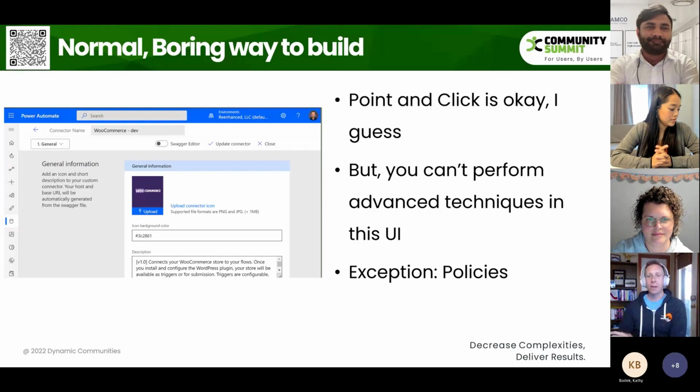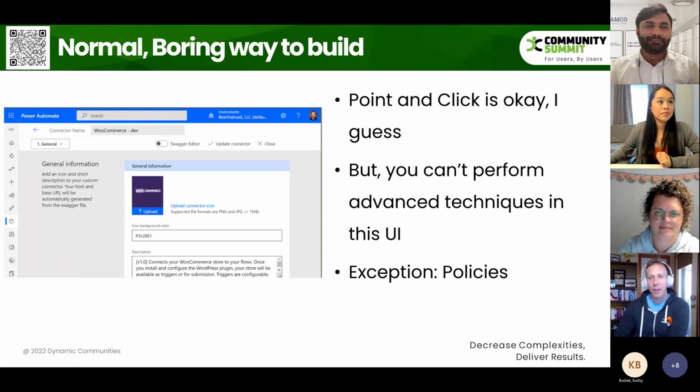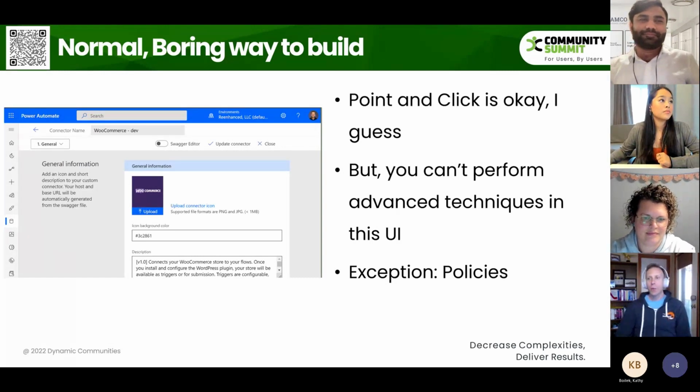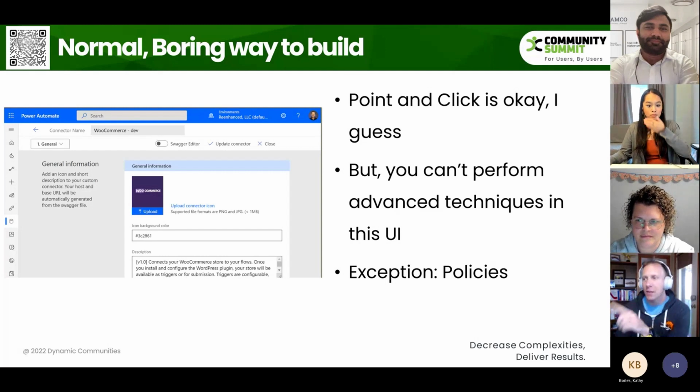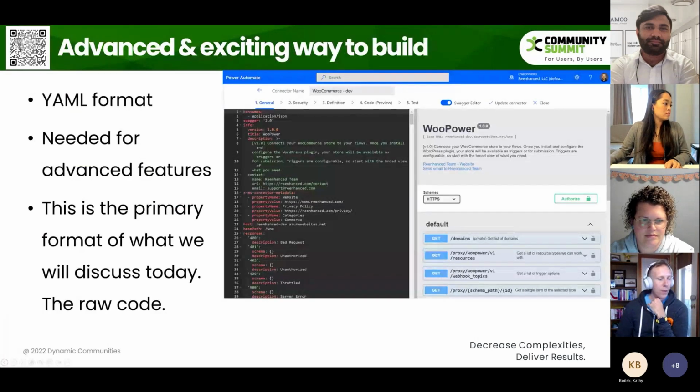This is how we make our connectors. You can do it this way, in this point and click, the boring normal way to do it. But you can't do advanced things in here, with the exception of policies. So what I'm going to talk about is in the Swagger editor. You can get to that by clicking the little guy here, or you can write it in something else. But this is what we'll be using as the primary.